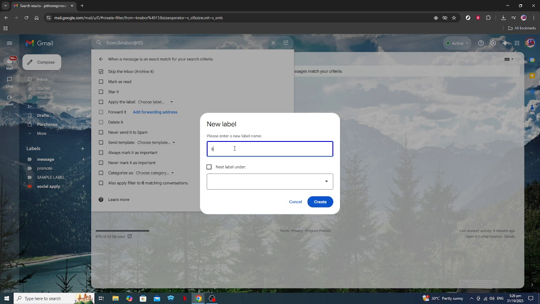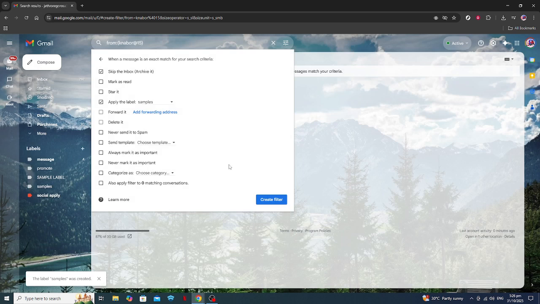If you have any existing emails that match this new filter, you might also want to organize them right away. To do this, simply check the box that says Also Apply Filter to Matching Conversations. This ensures that all past emails fitting your criteria are filed along with the new ones. Finally, when everything looks good to go, hit Create Filter to finalize the process.